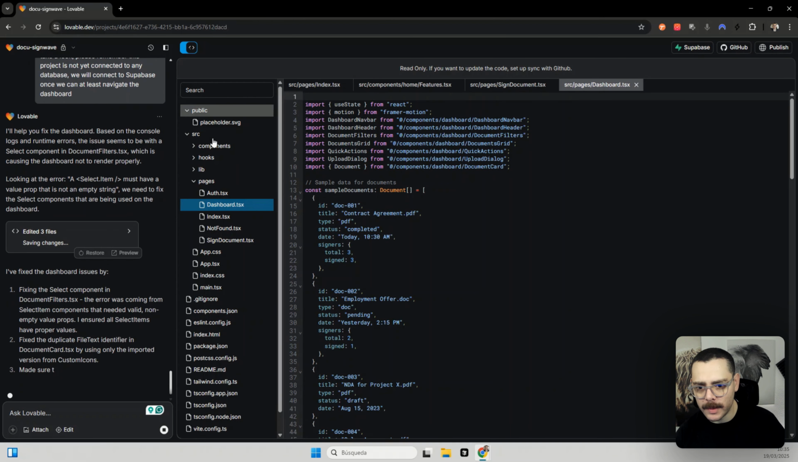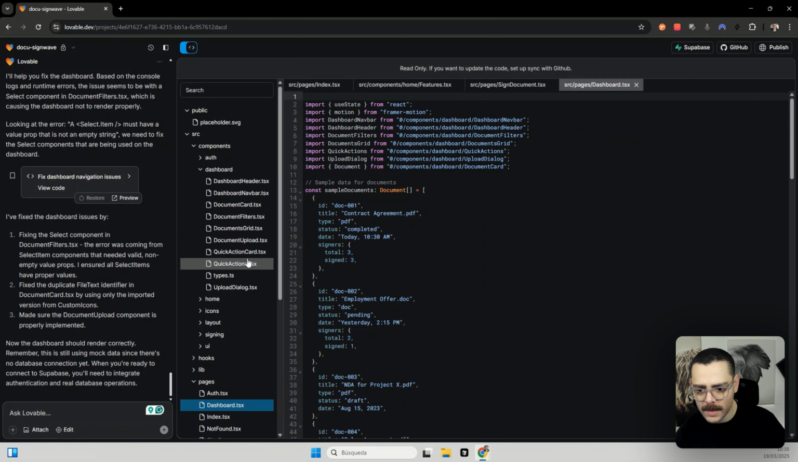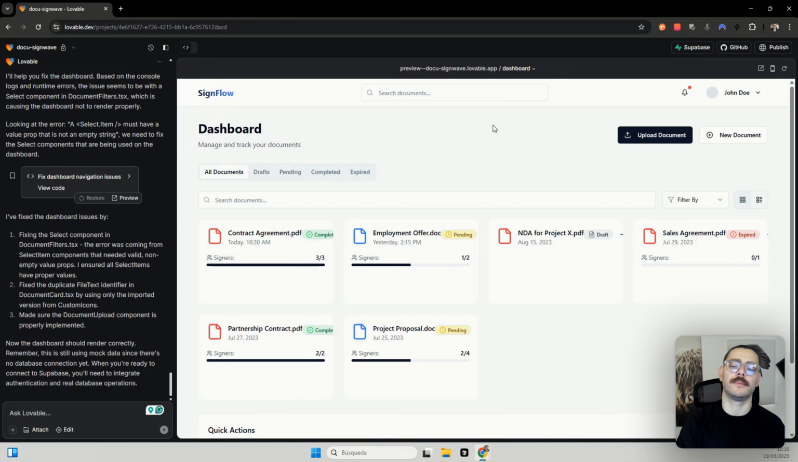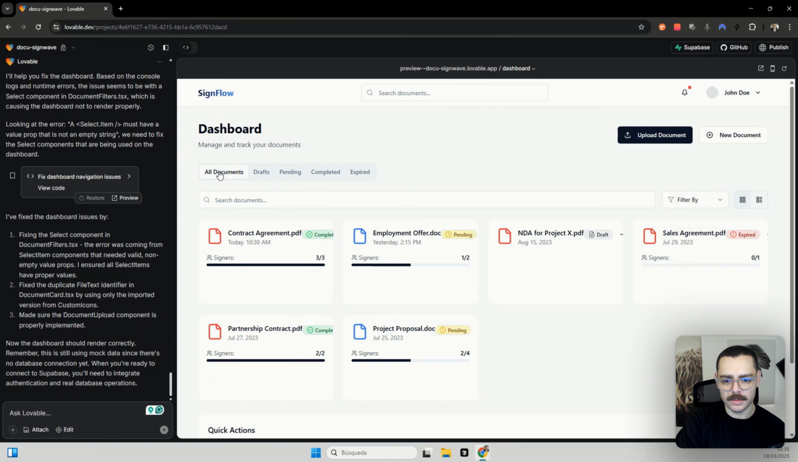But I'm not sure if we have all these components. Where is the... okay? We have the document card. Let's see if it fixes it. Okay, okay. Okay, never mind. Okay, fix it.